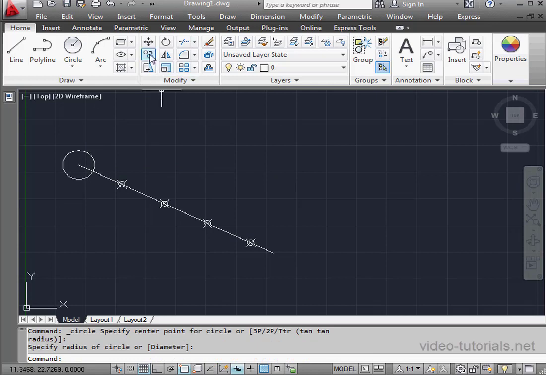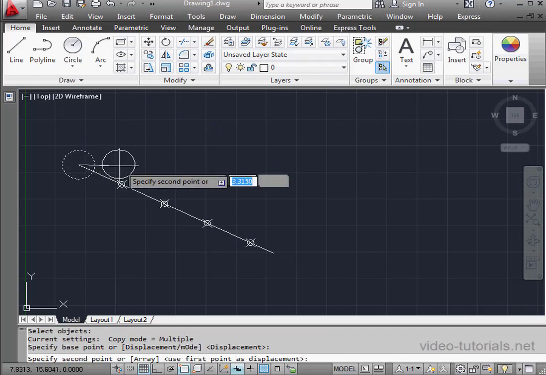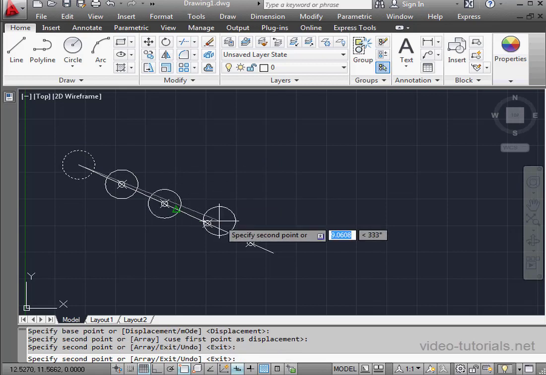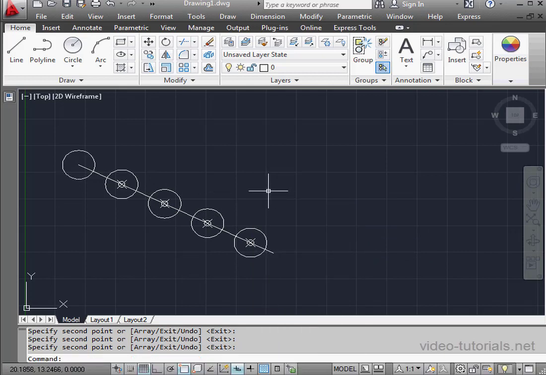Now let's activate the Copy command. Let's copy the circle to each division point. Select the object to copy. Select the base point, my end point of the line. Let's snap to each of the points on my line. Each left click places a copy. And let's right-click and Enter to close the tool.